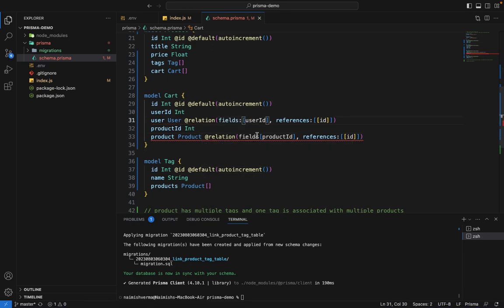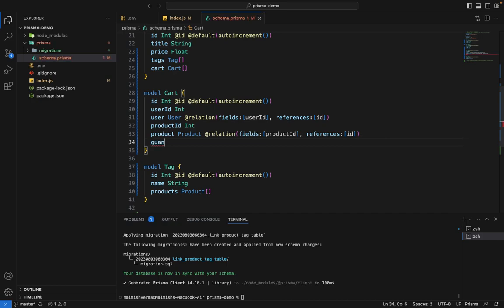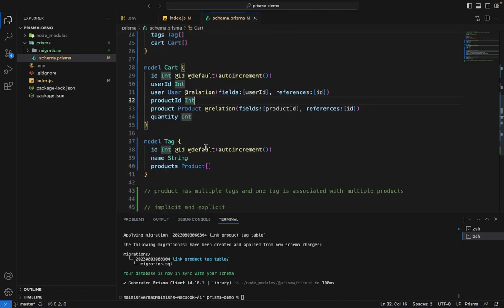Now, I guess I have made some typos here, and it is id. I guess I have added one extra square bracket. Okay, now it's fine. So in the cart, we have id, which is a primary key. We have a user, we have a product, and another thing we want is quantity, which will be of type Int. For example, if I want to order 3 products, the quantity will be 3. So that's how the cart looks.